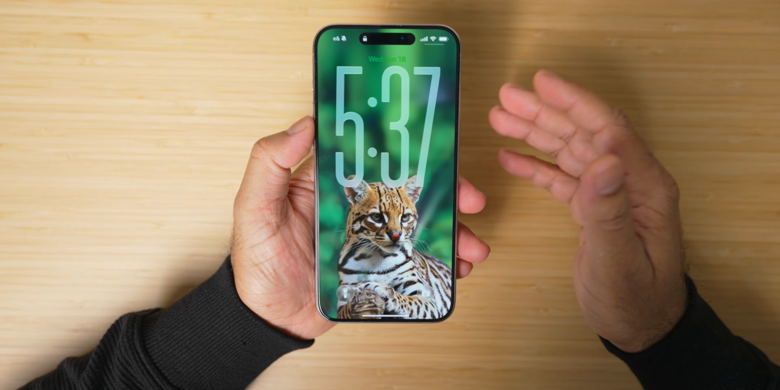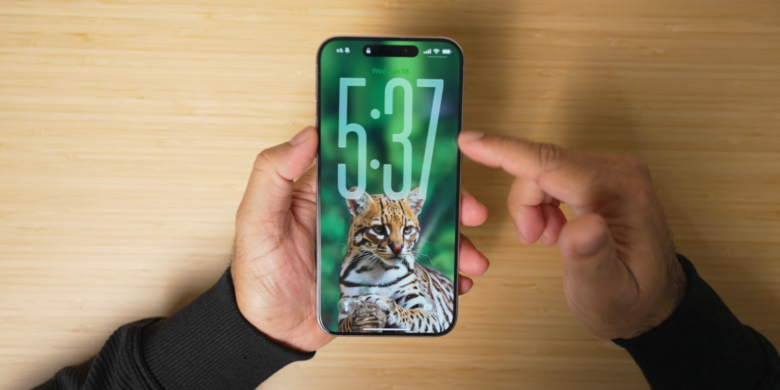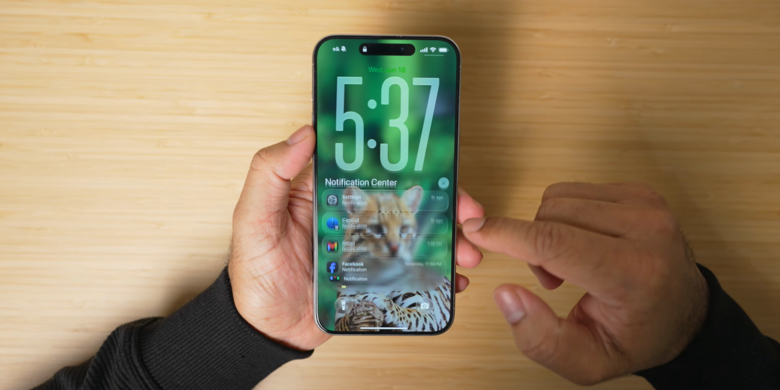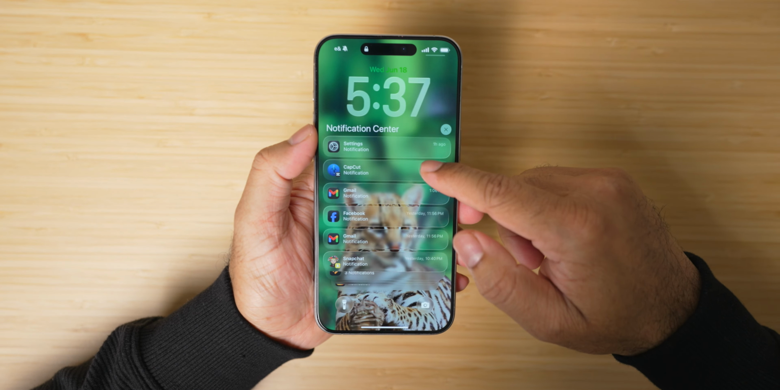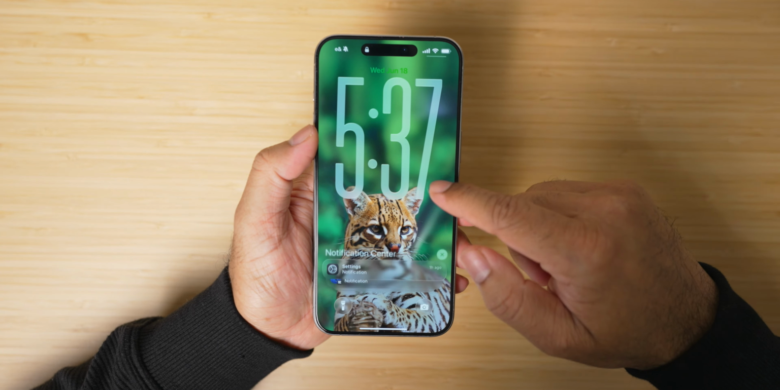And another subtle update here is when you have this clock covering half of the screen, and you swipe up to check the notifications, the clock shrinks smoothly to make space for the notifications to roll in. It's really a nice touch.